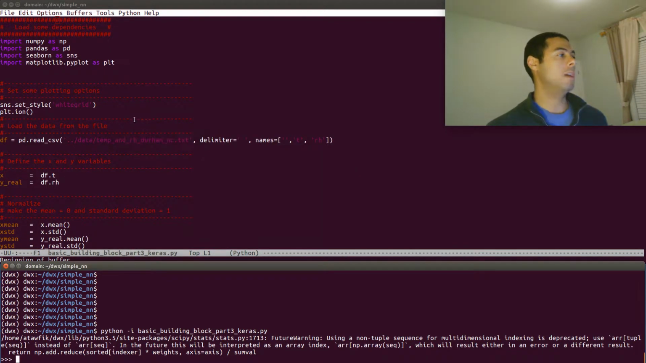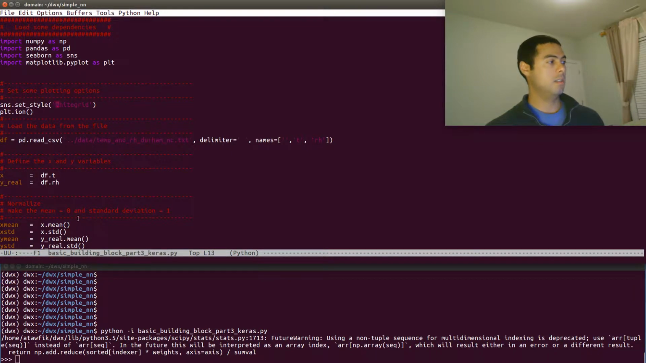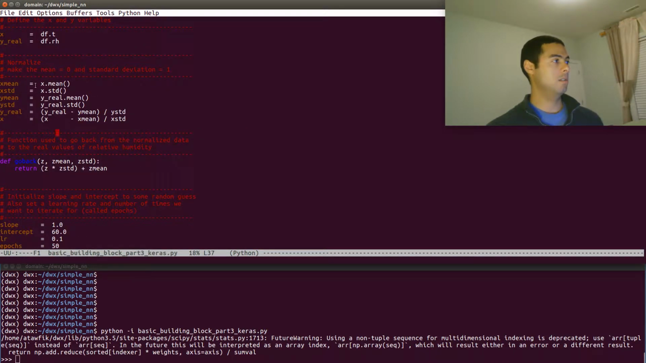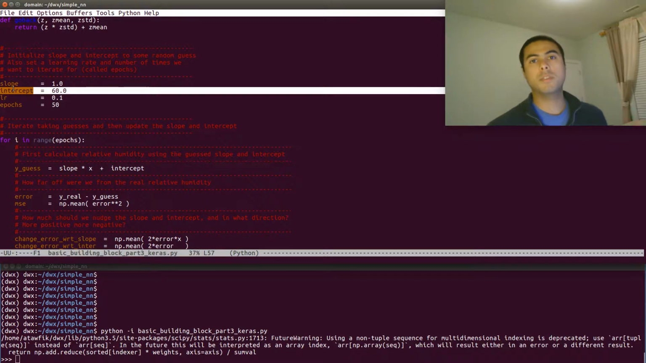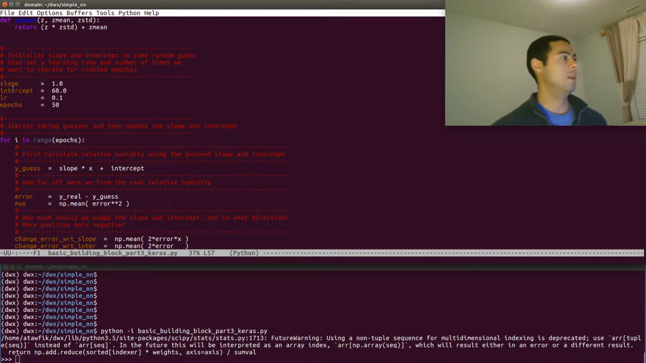And the steps to do that was to simply load the data, normalize the data. That's what this normalization part is here. Normalize the data, meaning give it a mean of 0 and a standard deviation of 1. So sort of squish the data down. And then define some initial guesses of what the slope and intercept are. So this is something that you just pick. And then what happens down below when you iterate over the epochs is that you're slowly converging on what the correct slope and intercept should be.